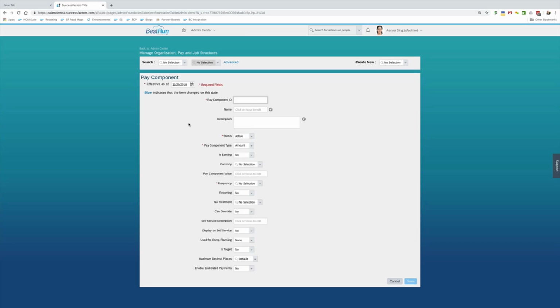If you're using SuccessFactors with a SAP backend, then this is going to need to be the same as a wage type ID, which is typically 4 numbers. So I'm just going to put in 4 numbers just for fun. Then you just put in the name. Let's just call this hazard pay. All right, so you can put in a description.